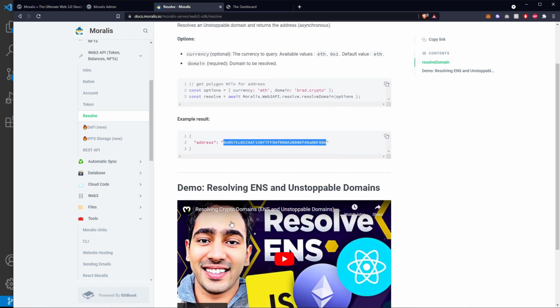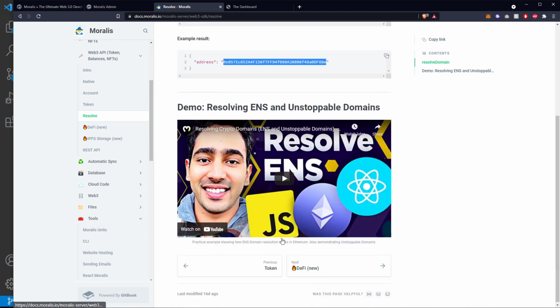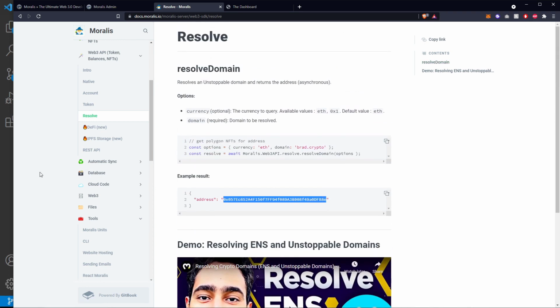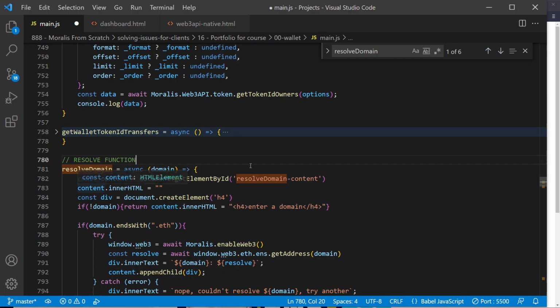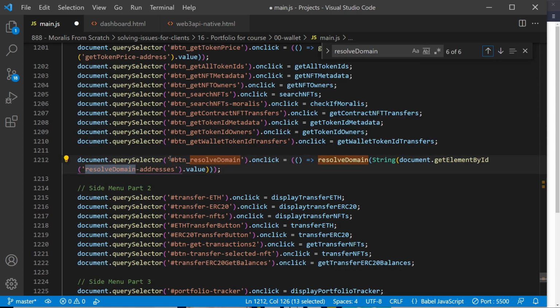There's a video here that shows how to use that in React as well, that was produced by Malik, so I recommend watching that. If we go over to the code, I've just built a function here called resolve domain. It takes the domain in, so when the button on the front end is clicked, it runs resolve domain and passes in a stringed version of whatever is in that input field on the front end.